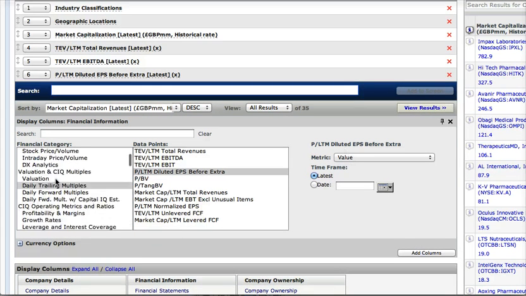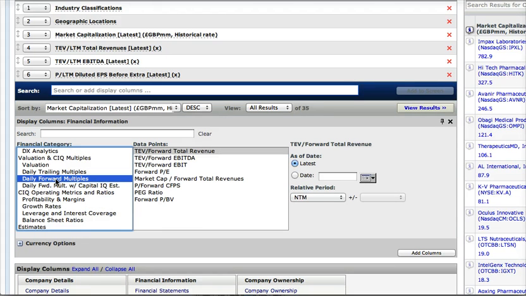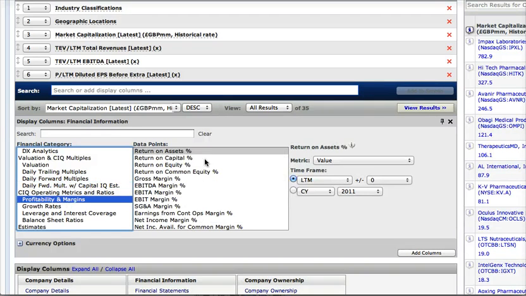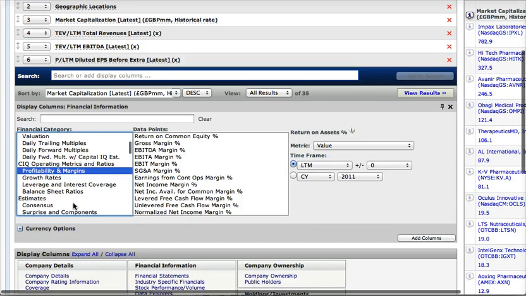Like I said, there's multiple other ones you can look at here. You can look at forward multiples, which also can be quite useful. And those just use Capital IQ's estimates that we have access to. You can also look at multiple margins. I mean, you can add as many as you'd like.